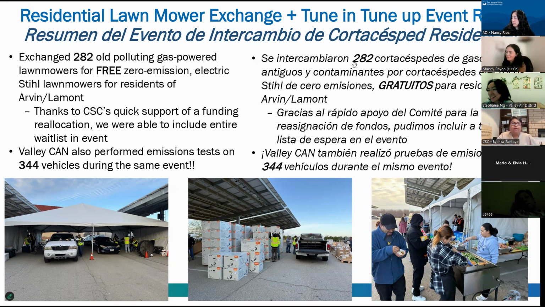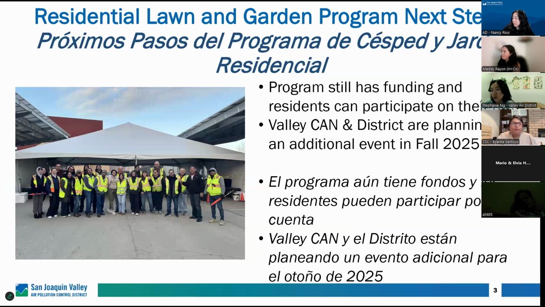Thanks, Bianca. This is Stephanie, and that's great news because the next thing I'll share is what's happening next with the Lawn and Garden program. The program still has funding available, and residents can participate on their own. It does require an extra step: the person has to go out and purchase the lawnmower and take their old mower to the dismantler, but it's totally something that someone right now can still participate in, the program, without having to be at an event.